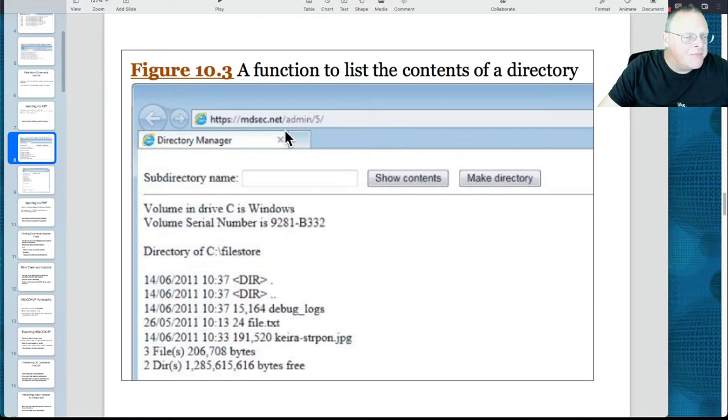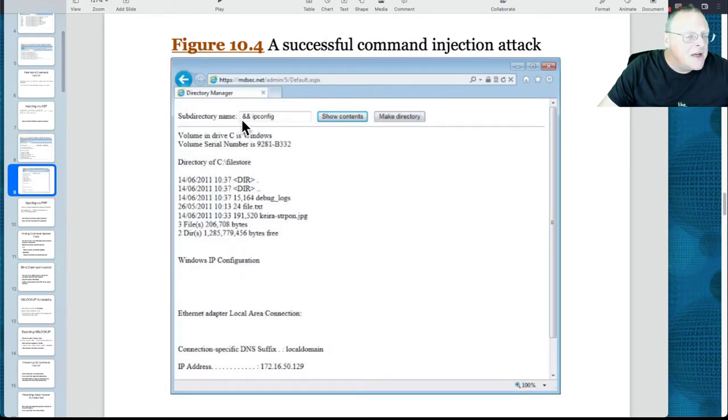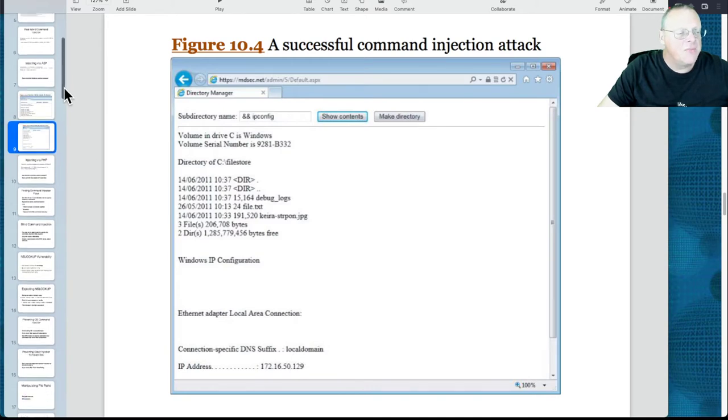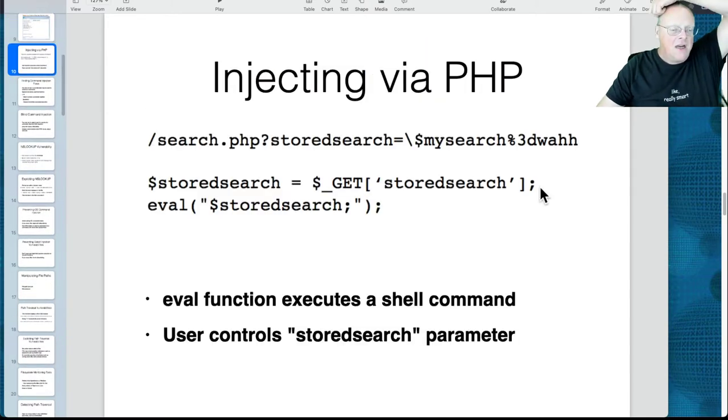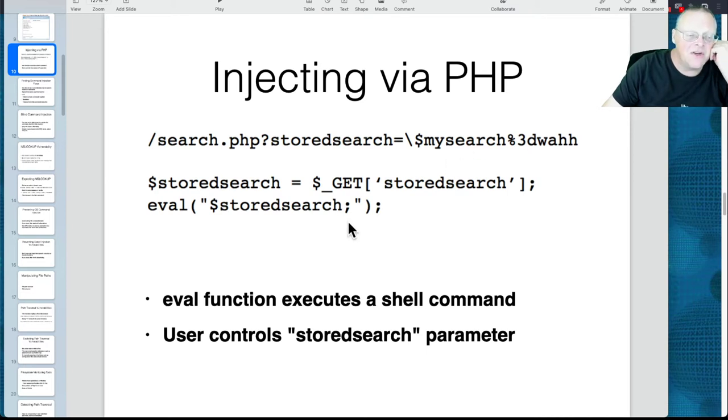And here's a function that would let you feed in the name of a directory and print out the contents here. If you put in ampersand ipconfig, it runs ipconfig down here and shows you your IP address. So that's another one. You did that also in the projects. All right. And PHP is the language I use to write those things. Once again, you've got a storage search parameter, and then you use the eval function to execute this, and eval executes commands on the command line again. And again, this is a parameter under the user's control, so once again, you can inject commands.